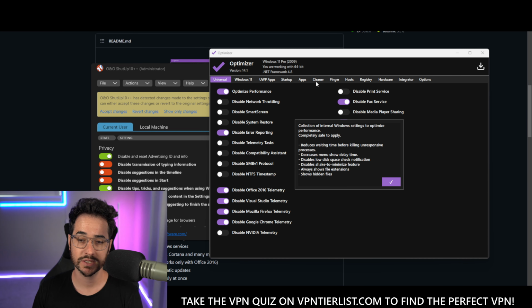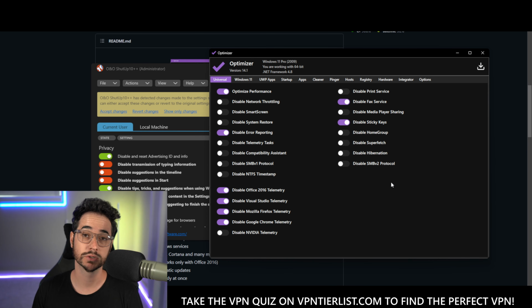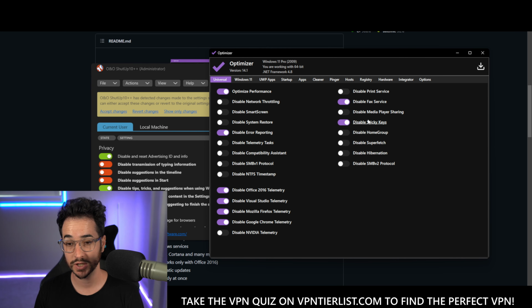The cool thing about it is if you click on these things, you can also increase optimization of Windows. This not only optimizes Windows, it even kind of removes some things as well, just like this previous application. You could disable telemetry, various things that you don't really need, like Google Chrome telemetry. I disable sticky keys. I've always hated sticky keys.